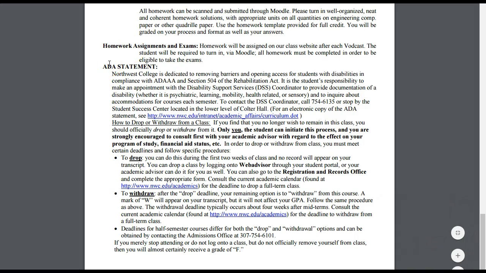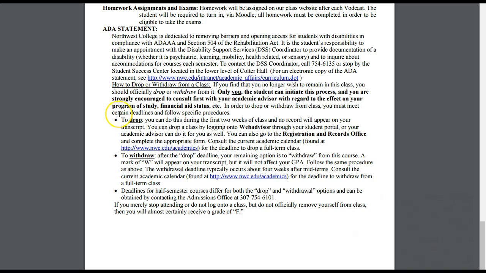We have an ADA statement. If anybody has accommodations that they need to have made, please let me know, and I will help you with that. The other thing is that you can drop or withdraw from this class and it will not affect your transcript if you do it before certain dates.